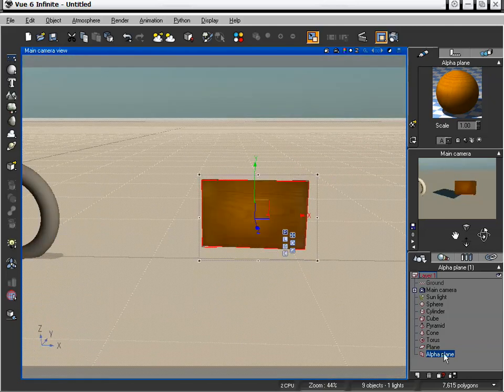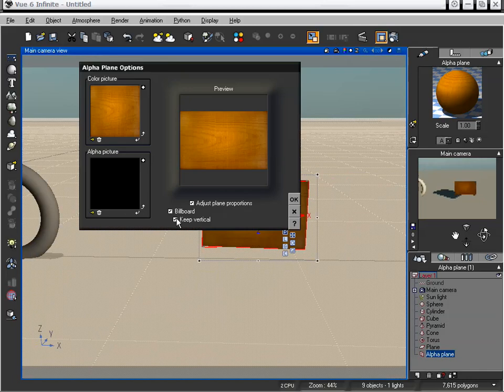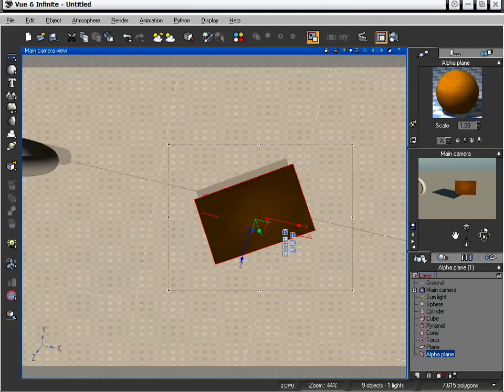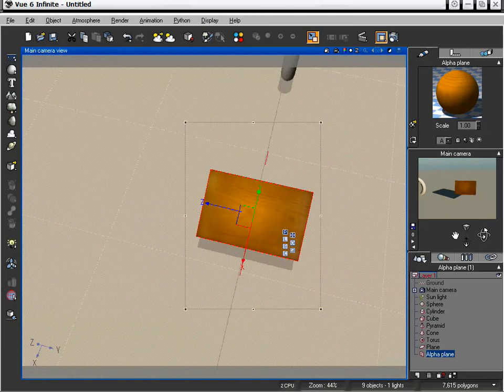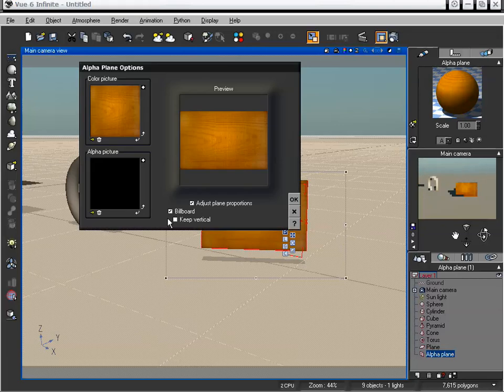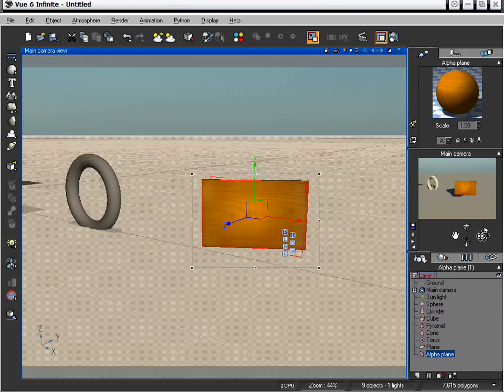But if I select our alpha plane again, double click, and uncheck keep vertical, then we can move around and we will see that it is always pointing at our camera, and we cannot get on top of it like we can when we have it set to keep vertical.